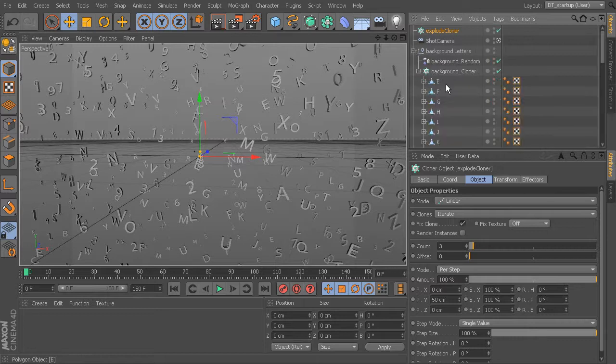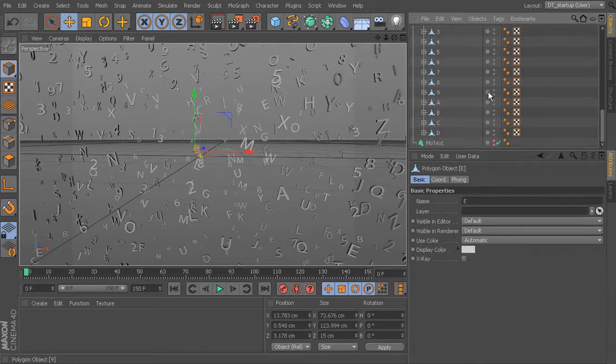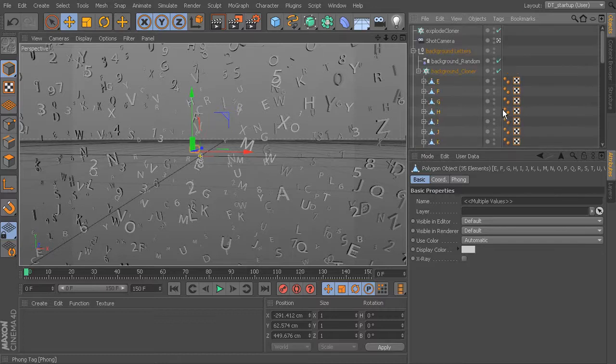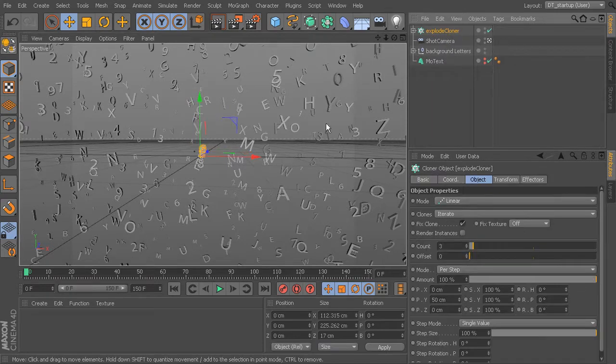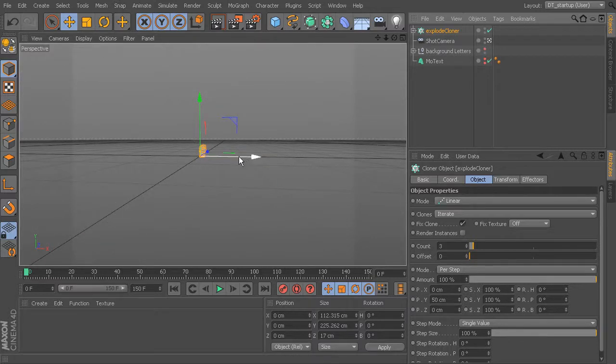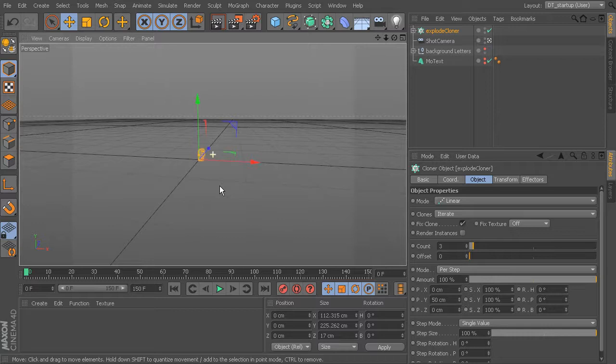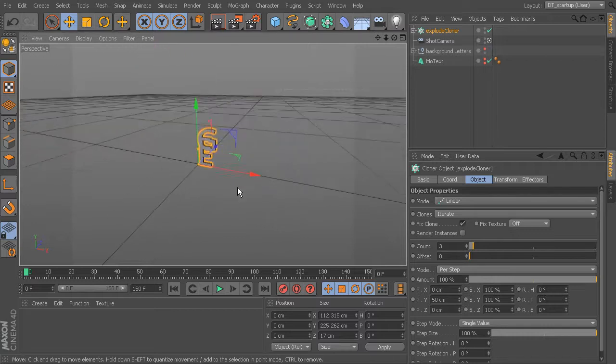I want to also have the letters underneath this cloner. So I'm going to go ahead and just grab the letters here, and I'm going to control drag them underneath the explode cloner. So making a copy of those. So now we have our explode cloner here. You can turn off your background letters if you want to. And let me just take a look at this.